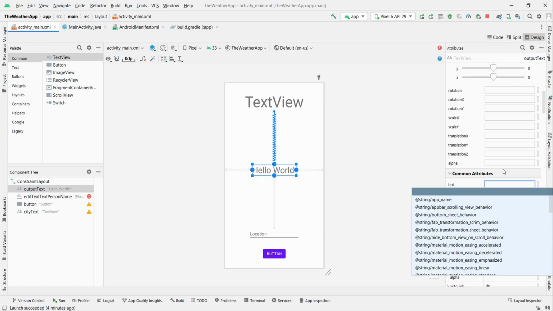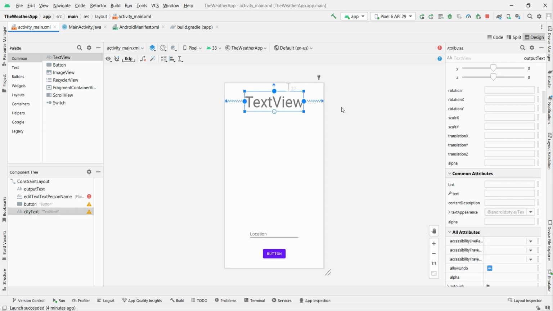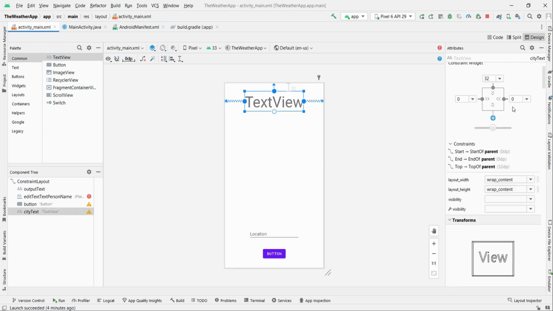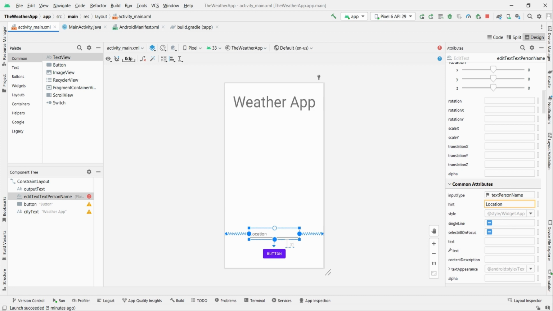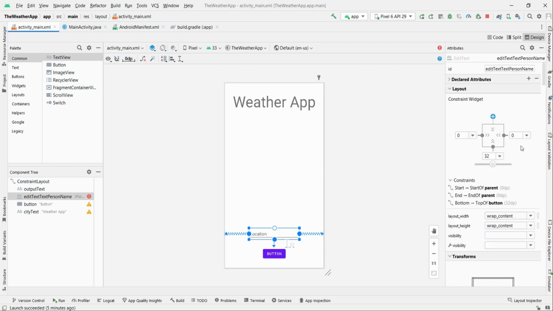Or you know what? Let's leave this one blank, and then we'll make the title here say weather app. And for the location, all I've done is made a hint here that shows that the user should enter a location. And I'm going to change the ID to location input. Okay, perfect. That's all there is to it for now.